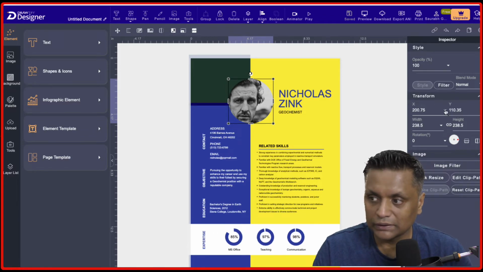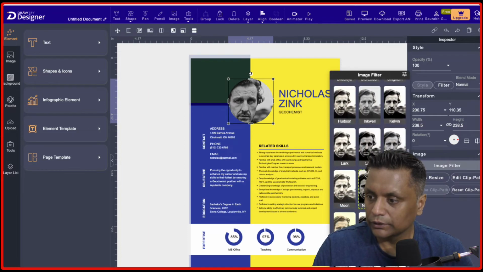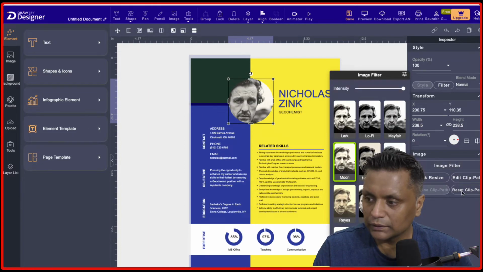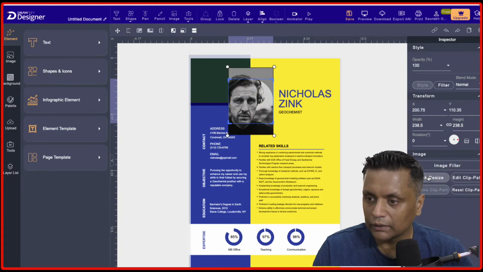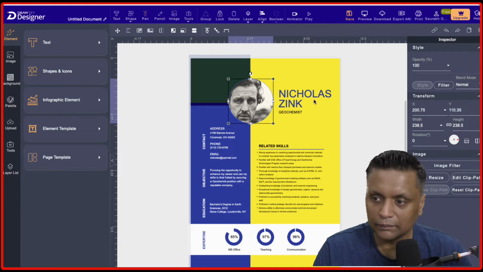So let's say you click on this image, and then from here you get all these different options to transform this image. And let me show you this image filter. So you could select different filters for this image. You can resize the mask, edit clip path, and you can basically customize this image.